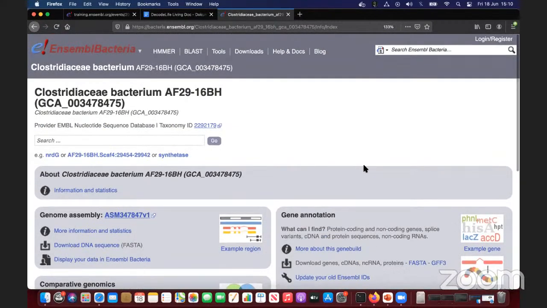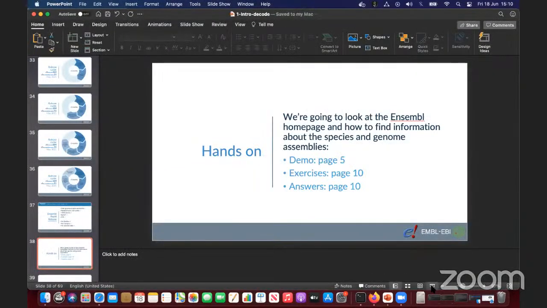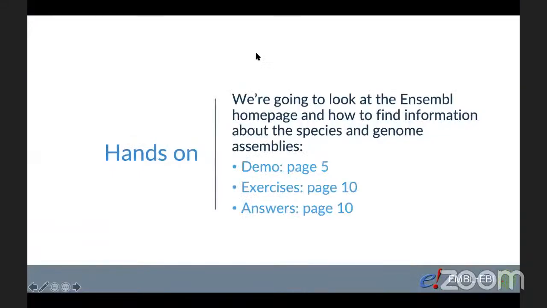Great stuff. So now we have time for a set of exercises exploring what I just showed you, so genome assemblies and species homepages. Are there any questions before I move on to the exercise?